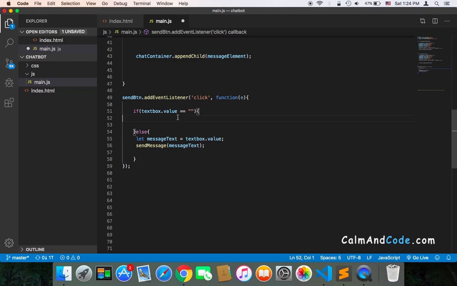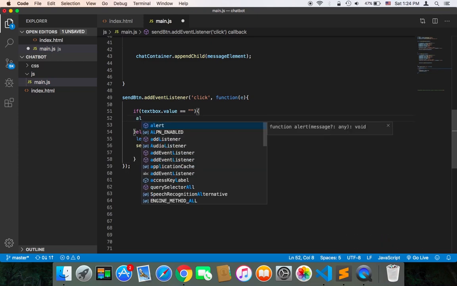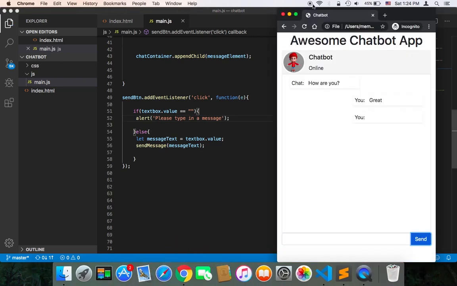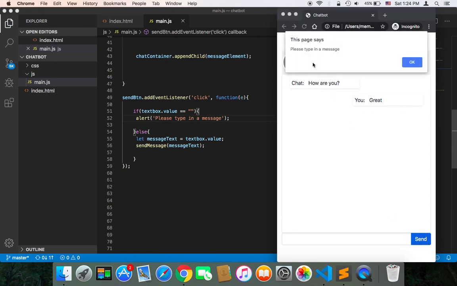The easiest way to remind the user that they need to type something is by using the alert here, and then you can say please type in a message. And now if I refresh, let's click on the send. It's going to display this alert. Please type in a message.